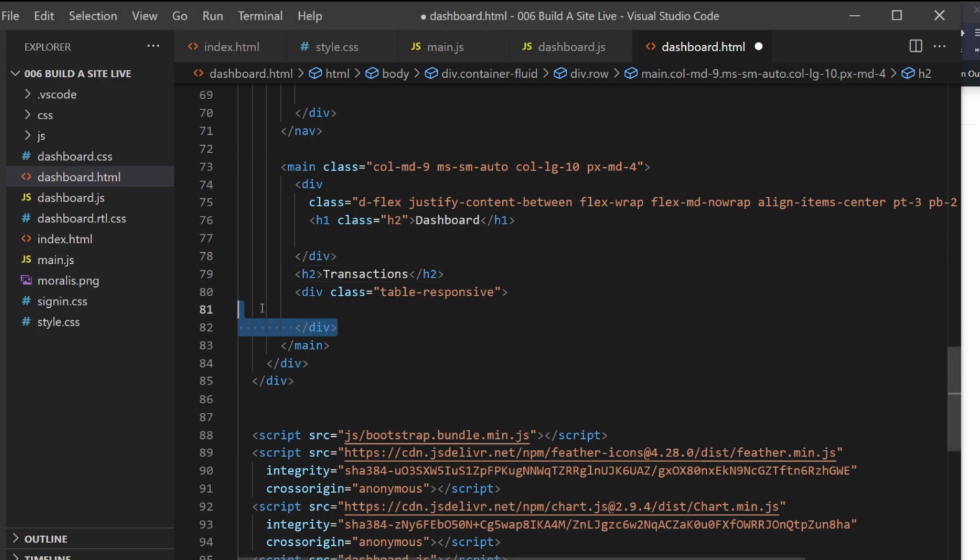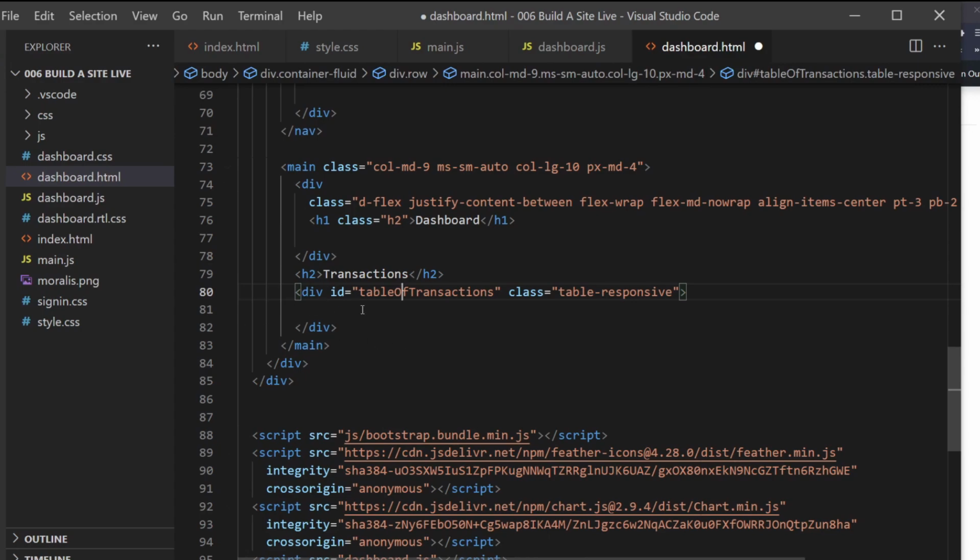And then underneath that, we've got this empty div called table responsive. Well, that's okay, because we can inject into that. But we need to be able to find a way of injecting into this empty div. And to do that, we need to give it an ID. So let's just add that in. And what do we call it? Well, what is it? It's a table of transactions. So we'll just call it that. It'll just be a table of transactions, and that's the ID. So we'll be able to hook into that and build some code.